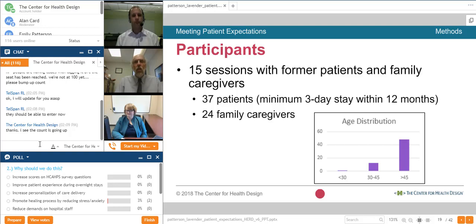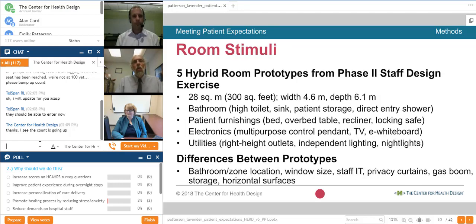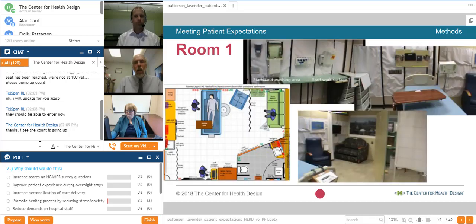But as I said, today the data that we're talking about is focused on what we learned from the patients in this process. As I said, we came up with 5 hybrid room prototypes, and we showed those to our patients as they came in for these sessions. They got to see 2 of the 5 rooms. There wasn't time to take them through all of them. They would be exposed to those rooms. I'll show you what they look like on the next slide.